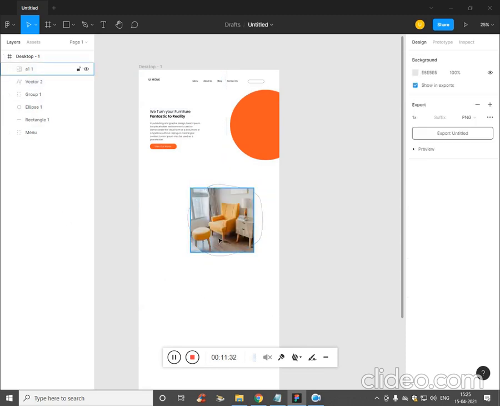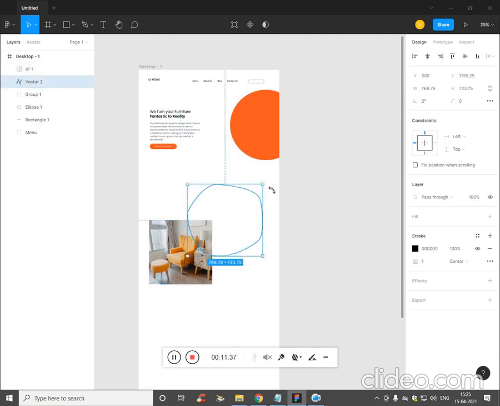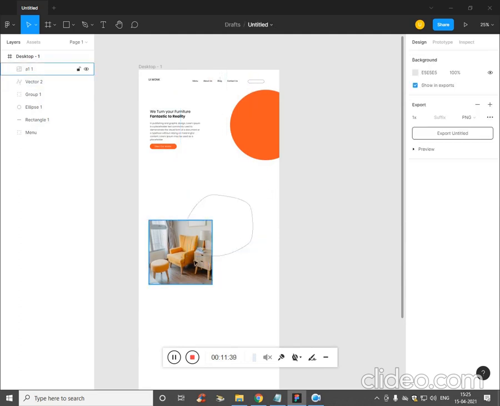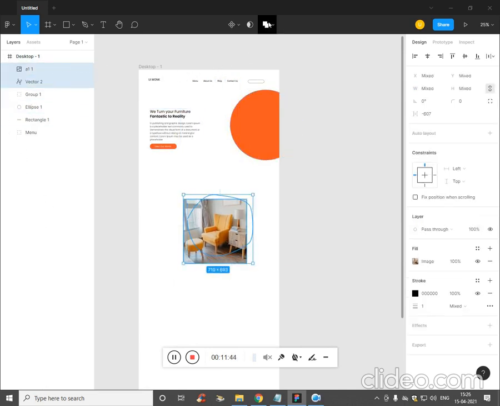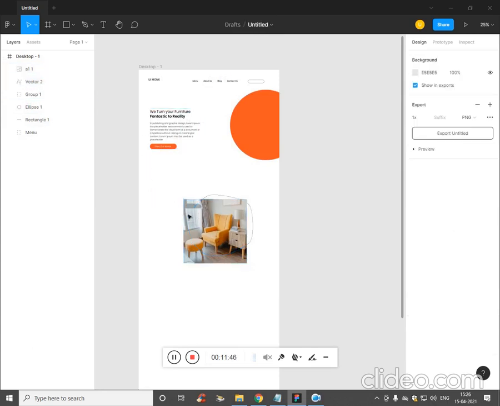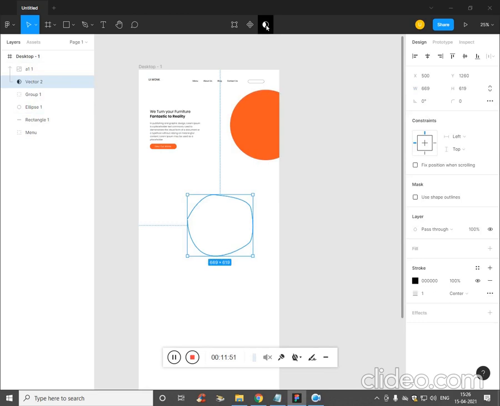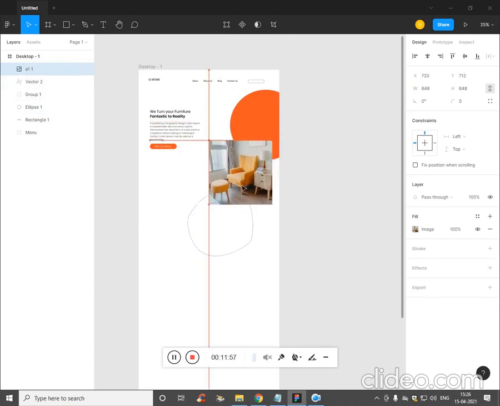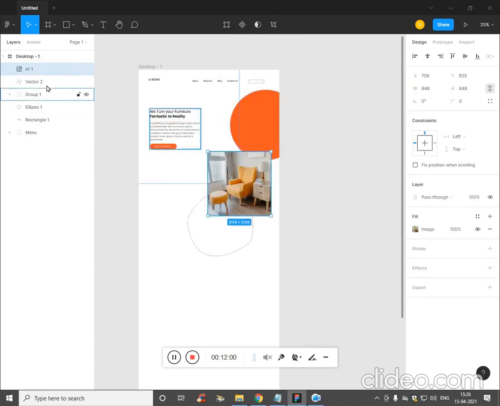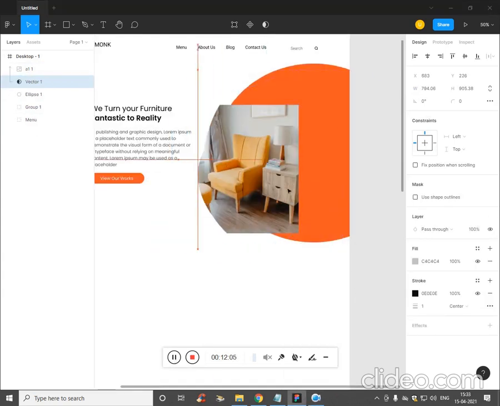I'm pressing Ctrl Z. Place it over. Select these two. Click mask. There seems to be a problem. It's not showing up. The fill was locked, that's the reason.